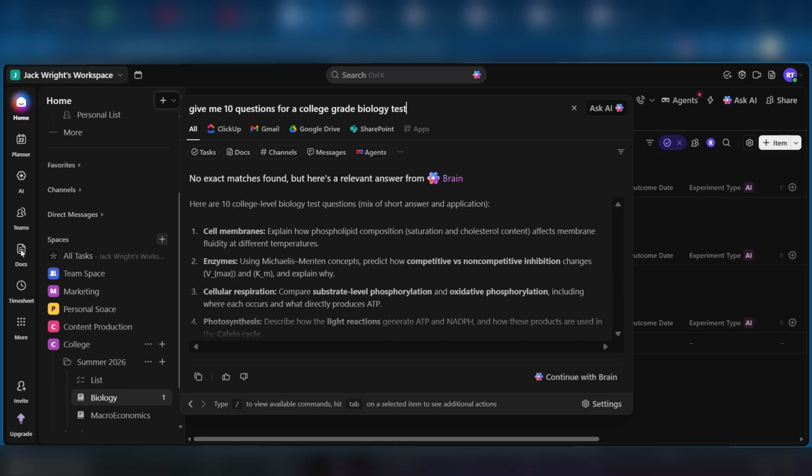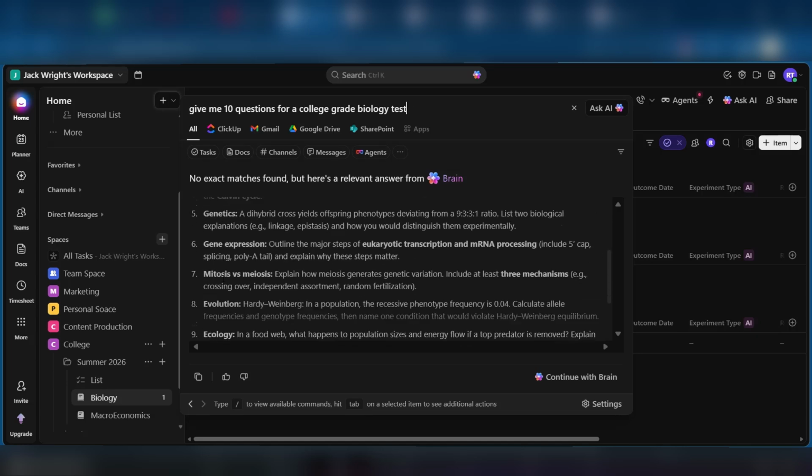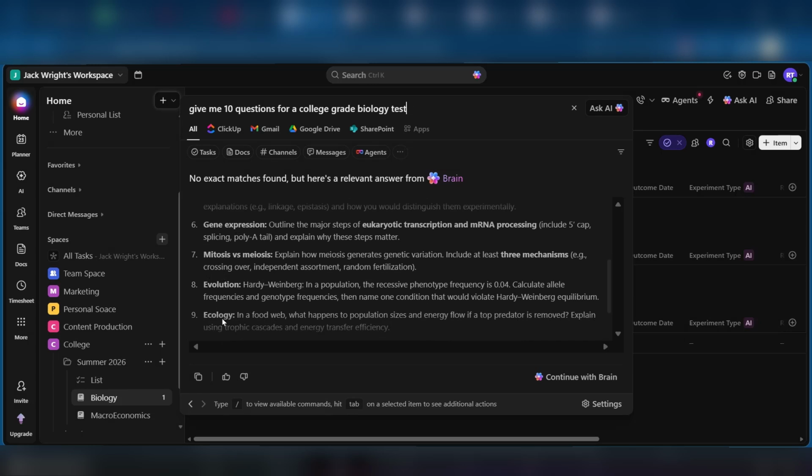And of course, you could upload your documents right here using the Docs button, or of course from the note, which we showed you how to use. Now, here are the questions. As it says, here are 10 college level biology test questions with a mix of short answers and applications. So you can see them right here: photosynthesis, genetics, gene expression, mitosis and meiosis, etc.